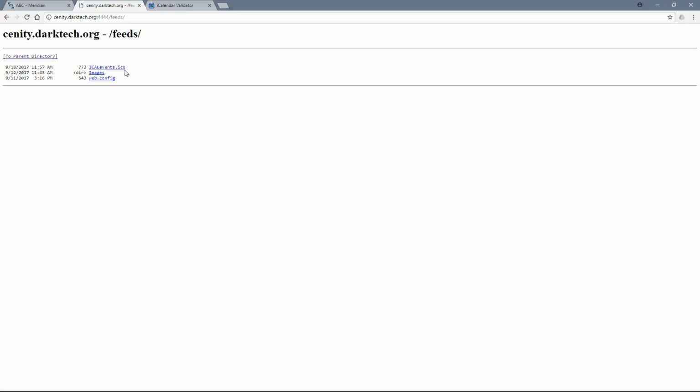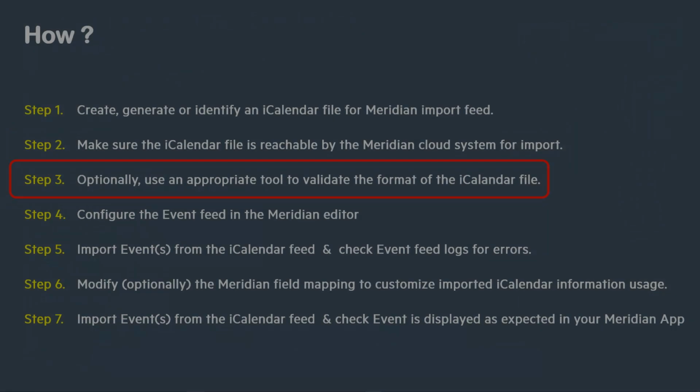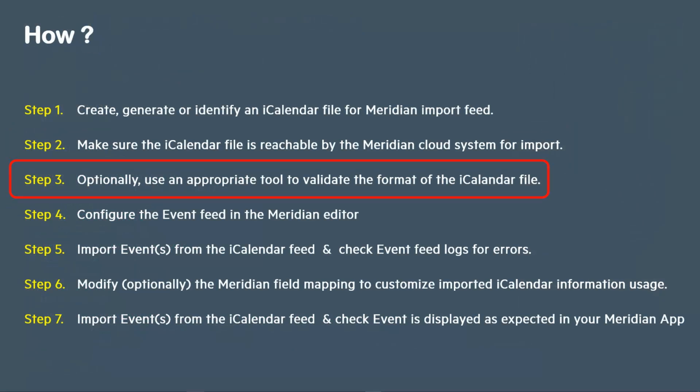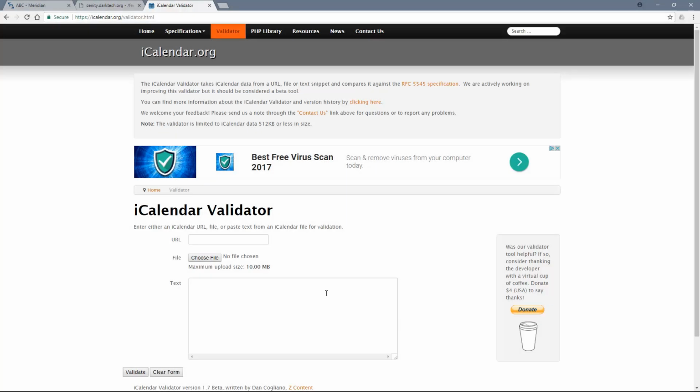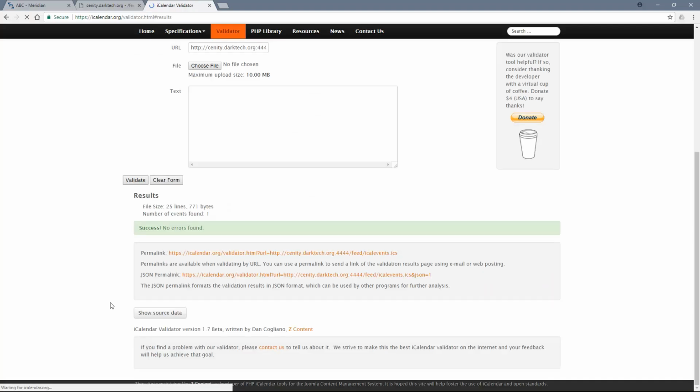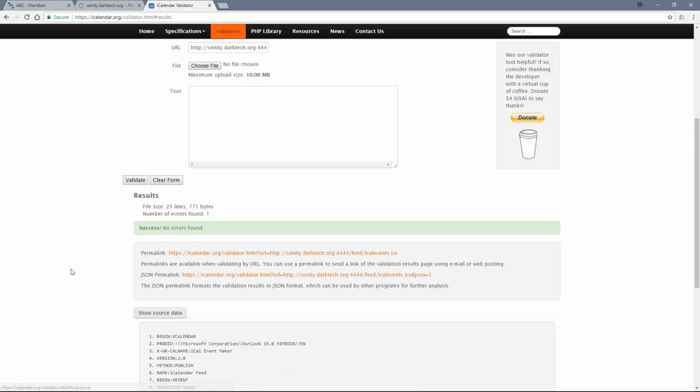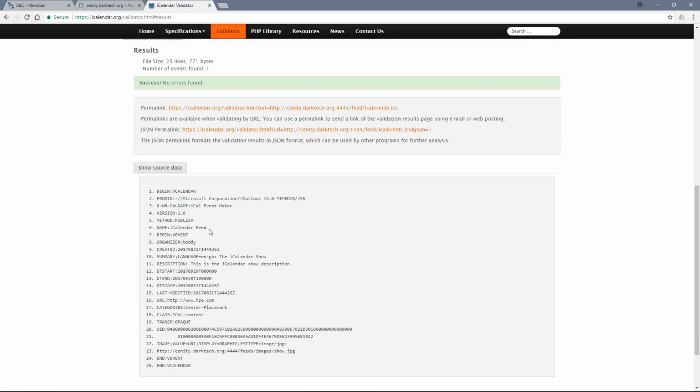It's called icalevents.ics. Now, we can validate the contents of that file by using an online validation tool. In this site, we simply enter the URL of our sample iCalendar file. We hit the validate button, and it's going to check the content and the syntax of the file. In this case, it comes back with a success and no errors found. We can look at the data itself of our file, and here is our sample iCalendar file that we saw earlier.